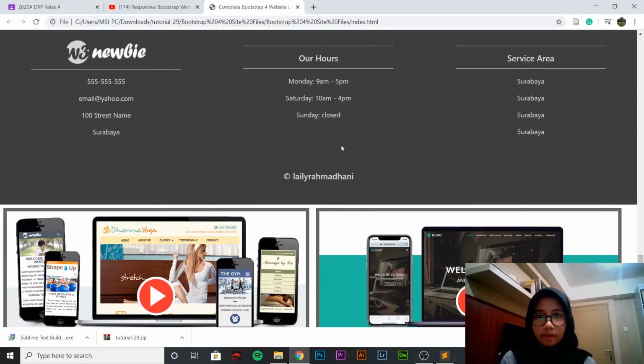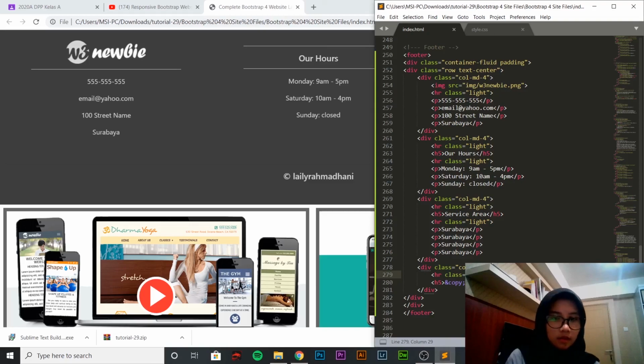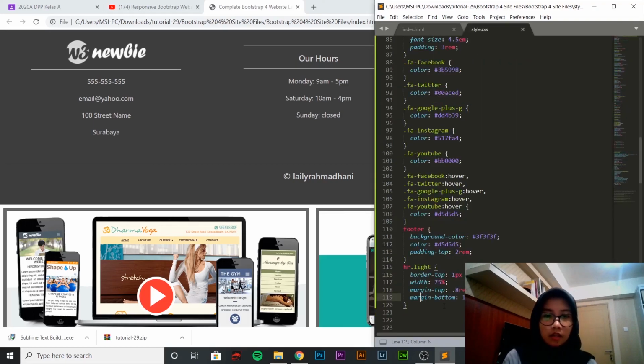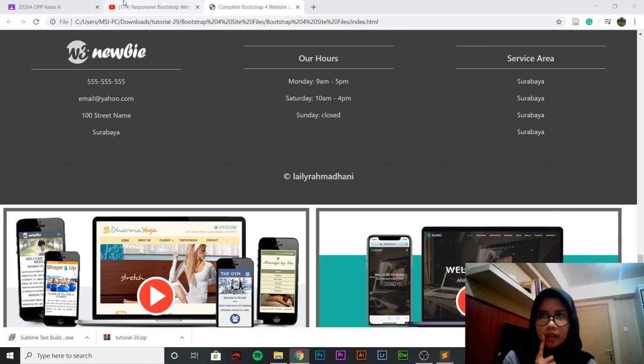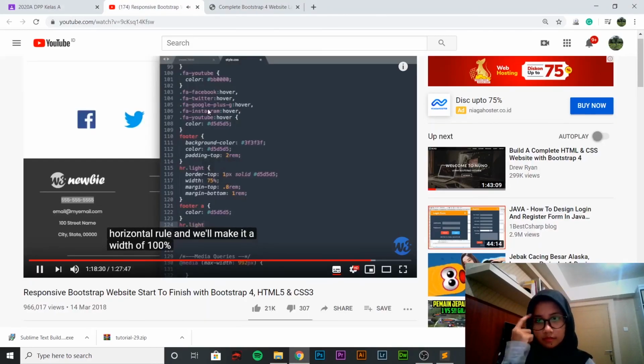Oke. Untuk garisnya biar nggak berwarna, maksudnya hitam. Light 100. Kemudian kita buat linknya. Link apa ya? Kok ada link? A width of 100%. So HR Footer.